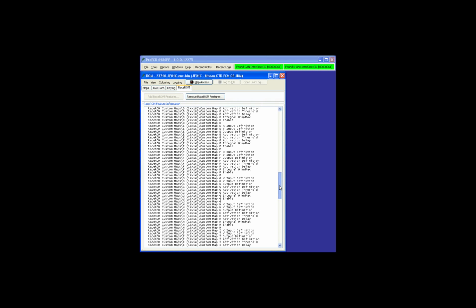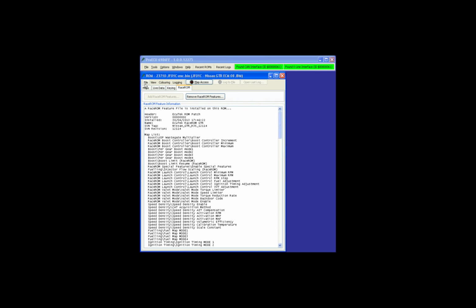It's now been added. Incidentally, just when we drop this on, we do have to save the file before we program it in. We can't choose Tools, Program ECU. We have to save the ROM, and always give the ROM file a new name.